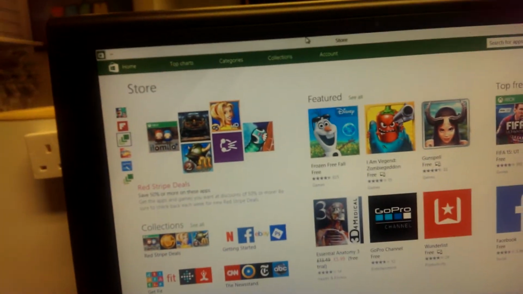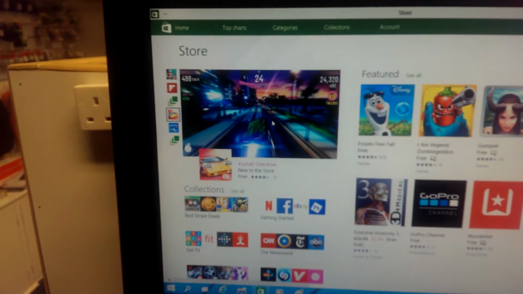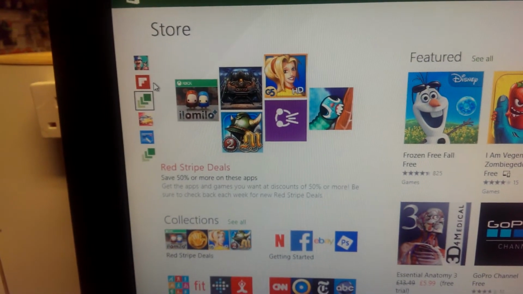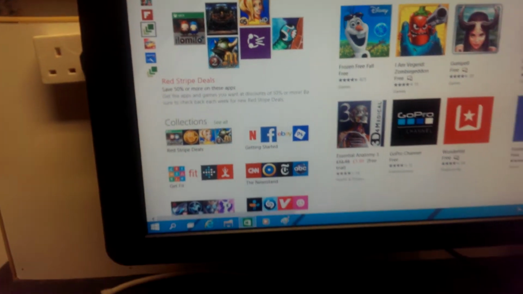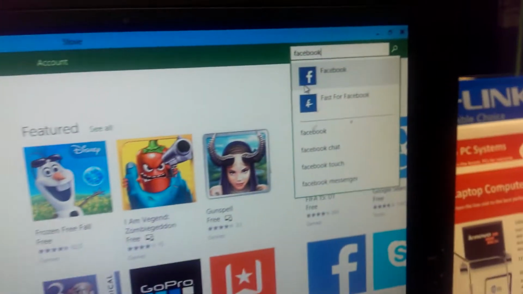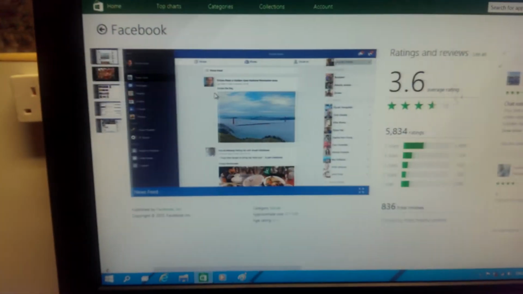And the App Store has changed as well. They're changing the way the App Store looks. For instance, these here you can scroll through with your scroller by hovering over them. So search for Facebook. I'm going to download Facebook and just go through the whole installation process.